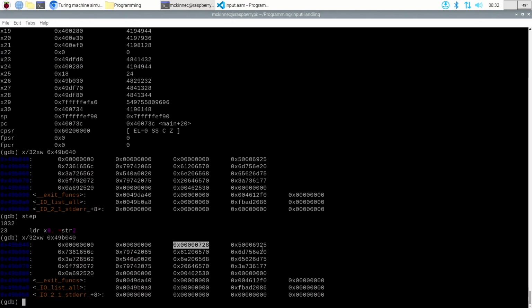Remember 728 in hex was 1832 in decimal? So we've seen that number before, and there it is. So what have we done? We've told scanf what kind of data to take in and where to put it. Make sense? But when you say where to put it, where do you have to put it?